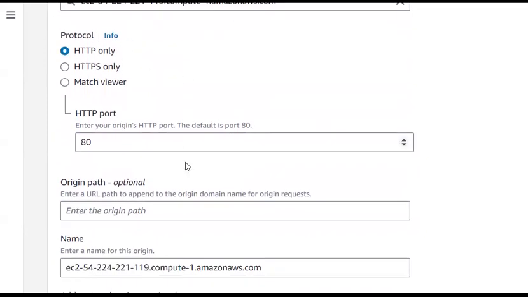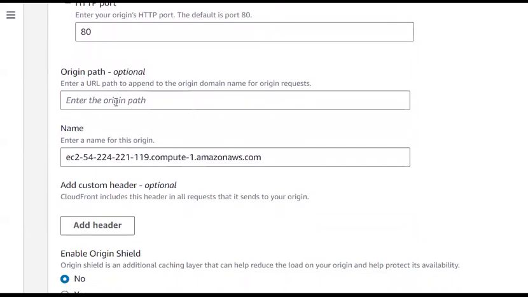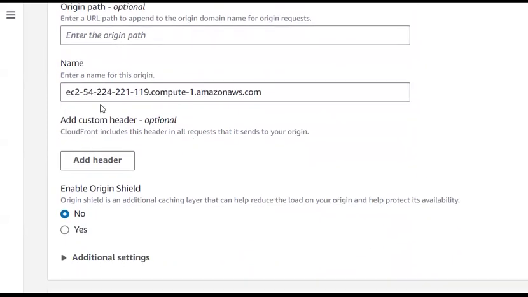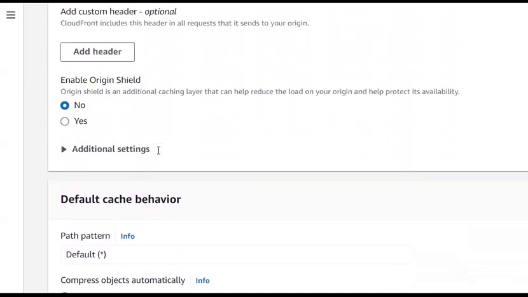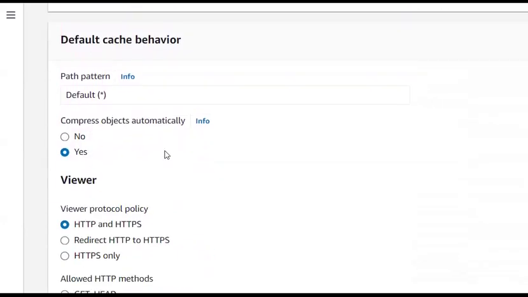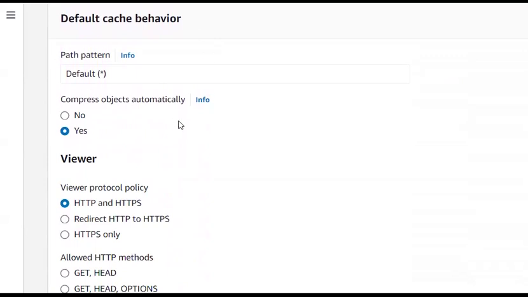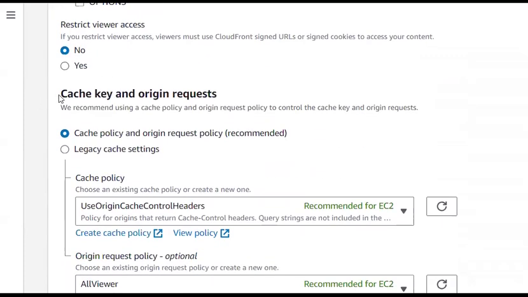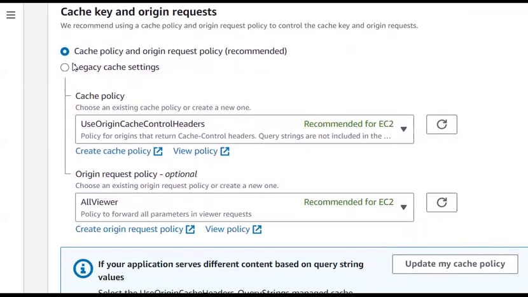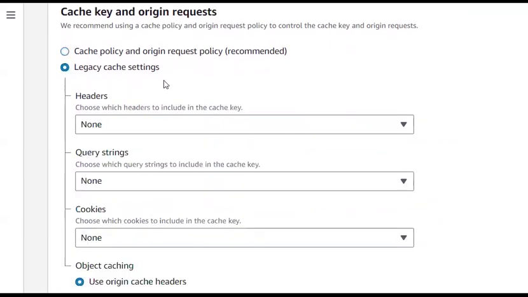Then I provided the protocol, that is HTTP, and now I'm moving on with the default settings. Currently I don't want an origin shield as well. For default cache behavior, I'm moving on with the default options as well. You can see under this cache key and origin request, I'm choosing this legacy cache settings.